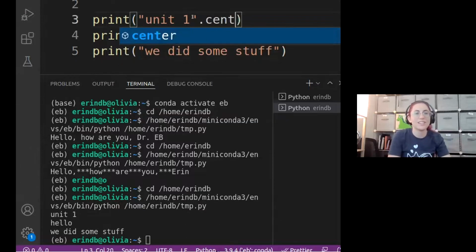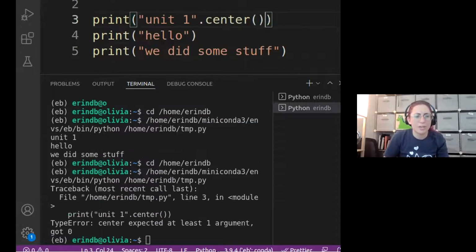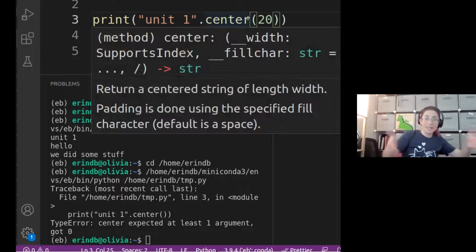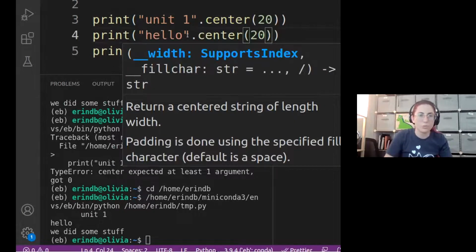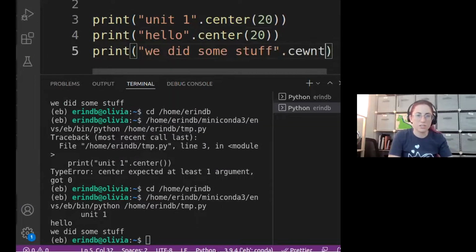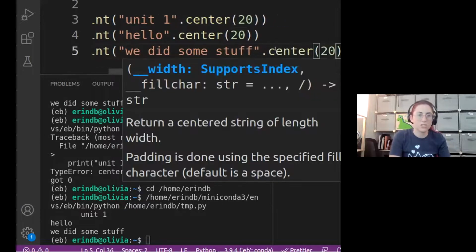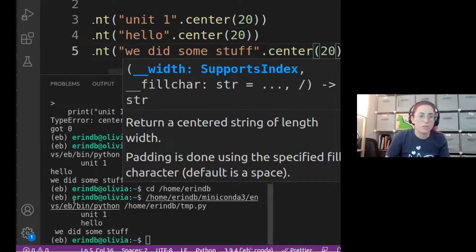So we can do dot center. Now I think it requires a parameter. Yeah. So if we just run center, nothing happens. But if we tell it the width that we want it to print out, then it'll start doing something. Let's say I want 20 characters. And so I want to pad spaces before and after the line that I'm printing out. So now unit 1 is all centered. So I'm going to center all of these with the width of 20, and we should end up with centered text like that.